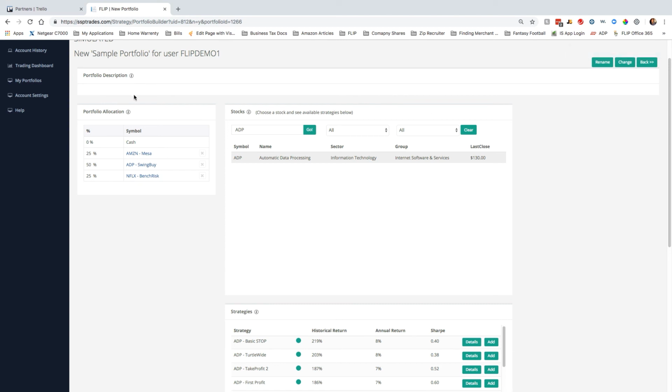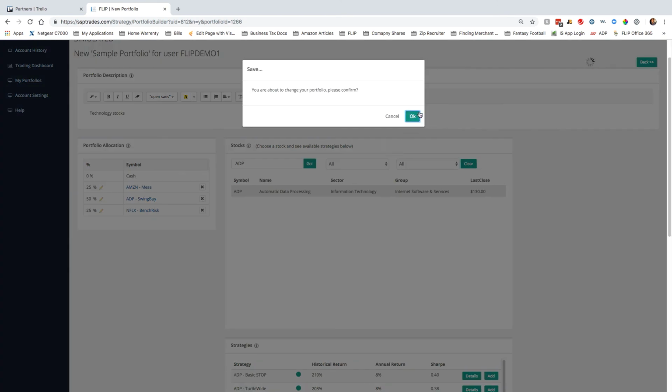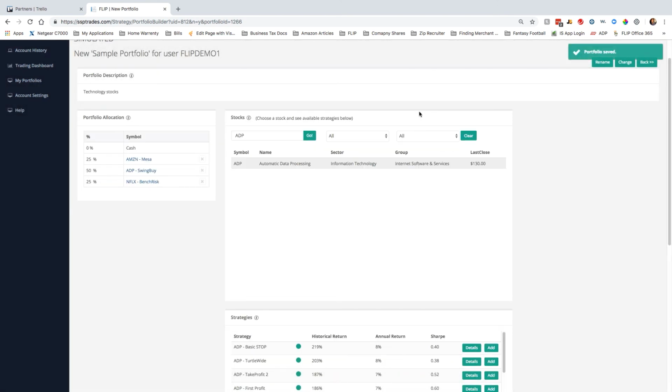If we decide we want to put a description to this custom portfolio, we can click the green change button again one more time, and maybe we type in a short description of our own, anything you want really. It could just be like technology stocks, whatever you want to put there, and then you click save. So now we've saved all our information. We've built our portfolio. We've put a short description there.